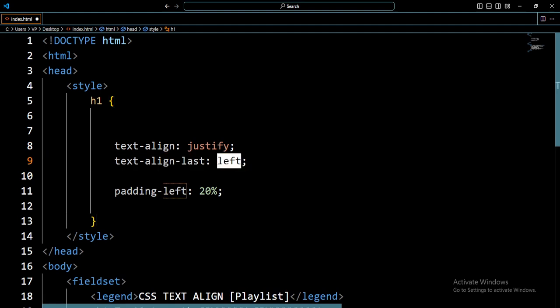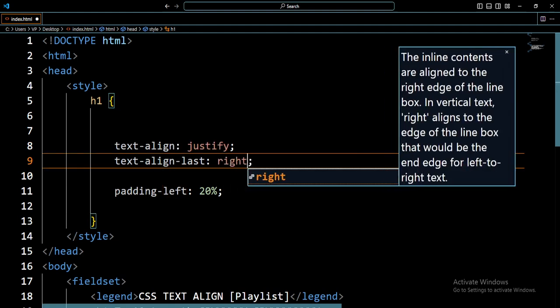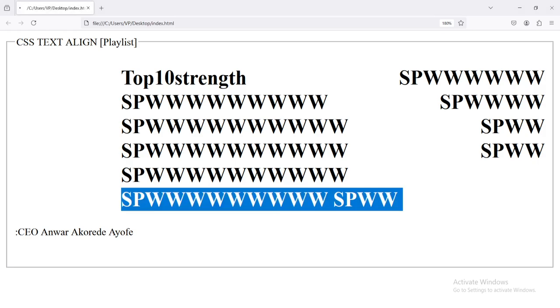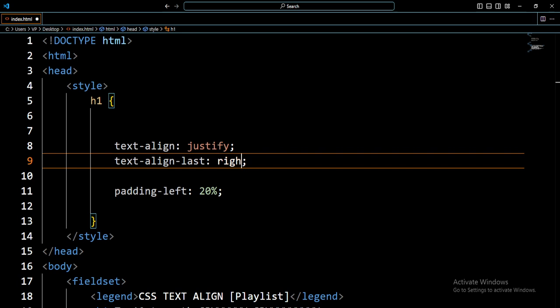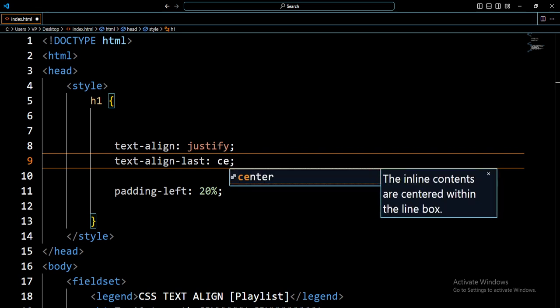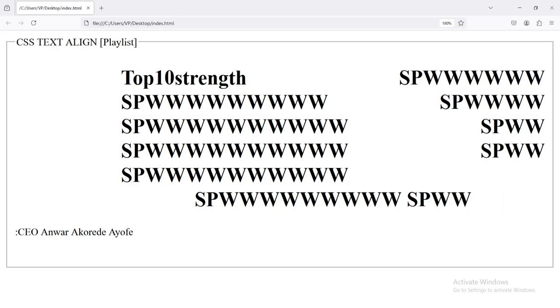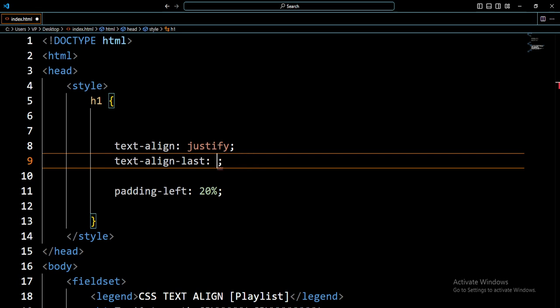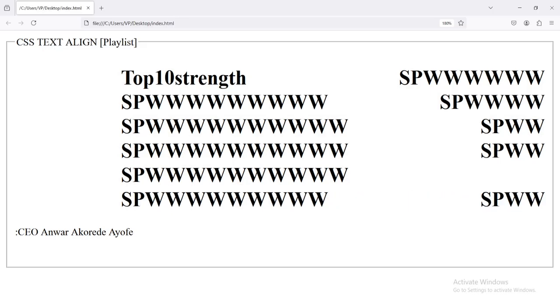And also when you use the text-align-last property, you can use right. When you use right, you reload. Can you see? When you use center, reload it. Can you see? When you use justify, you reload it. Can you see?